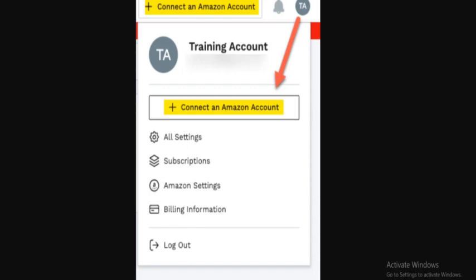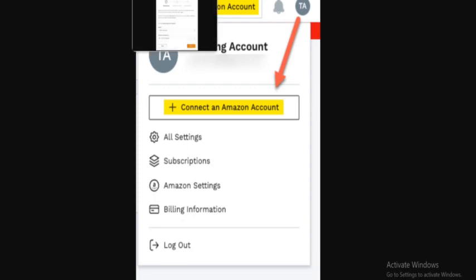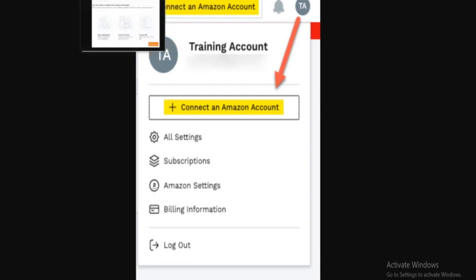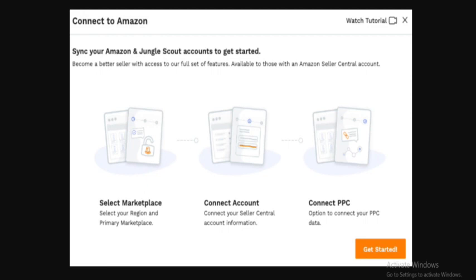First of all, click the Connect an Amazon account button in Jungle Scout's top right corner. Alternatively, you can click your avatar to see this selection. Then you will see the following pop-up window. Click Get Started.